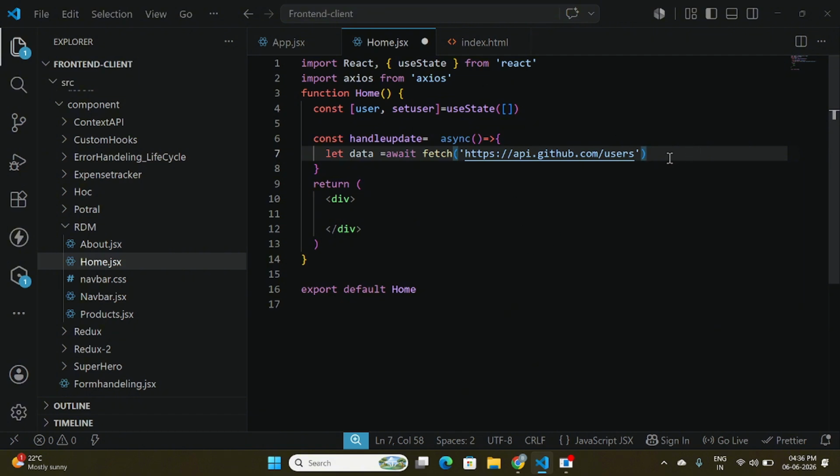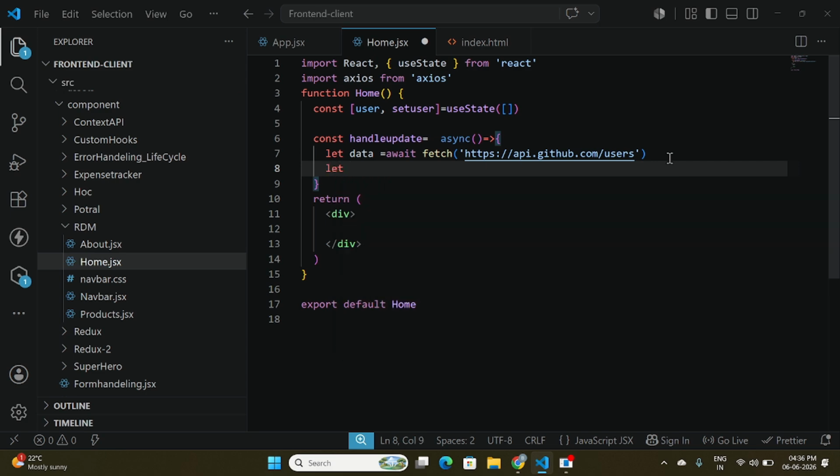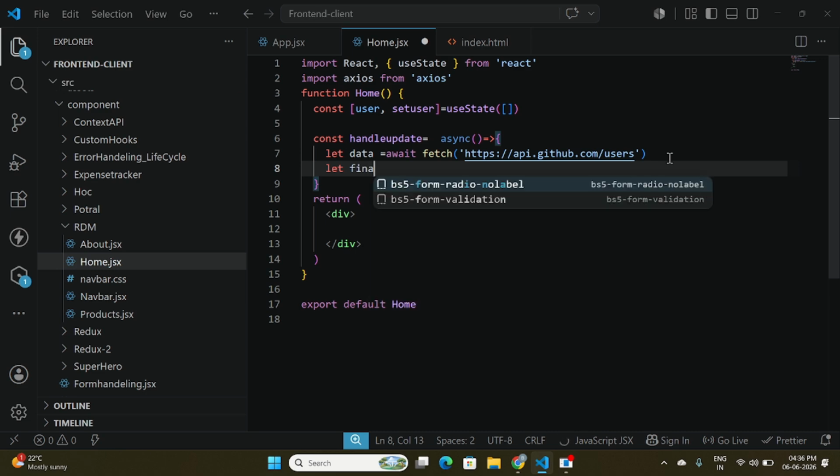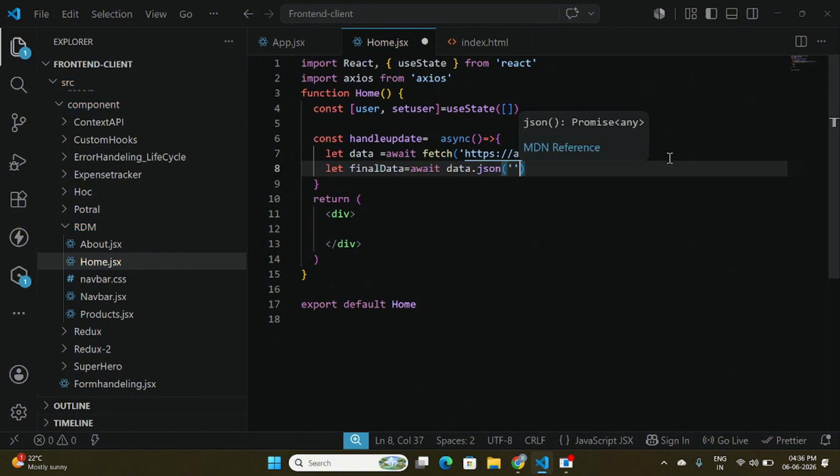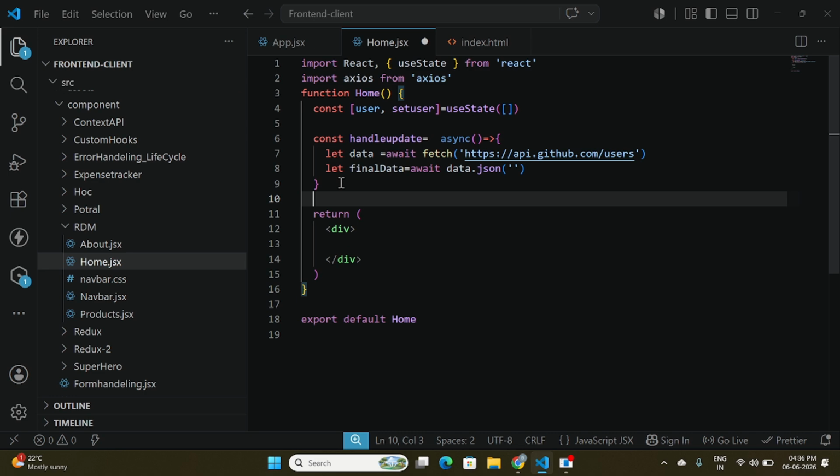So for practice purposes, or you can say for dummy purposes, the final data is await data.json. Now, what we are doing here, first, I will explain step by step.